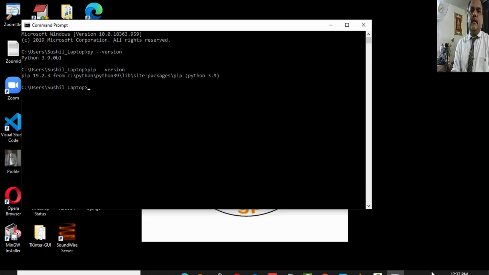Now we need to first create the virtual environment. I have the latest Python installed in my machine. If you want to know how to install Python, you should Google it and install the latest Python on your machine, which is compatible with your operating system, and then you can install the pip version as well.